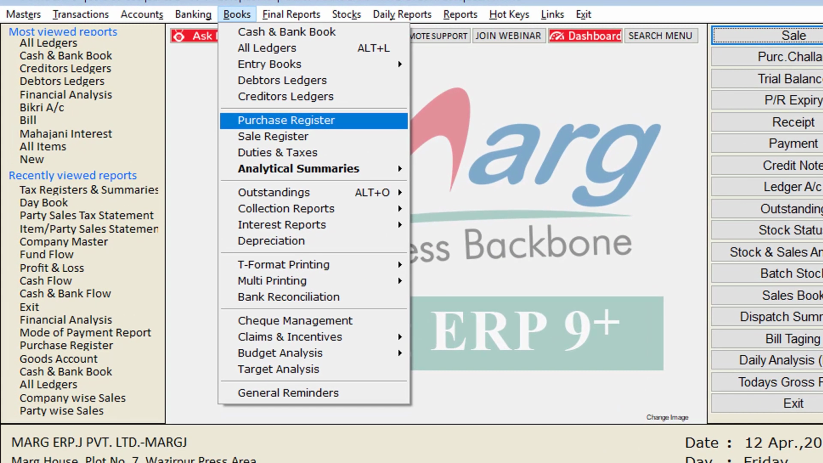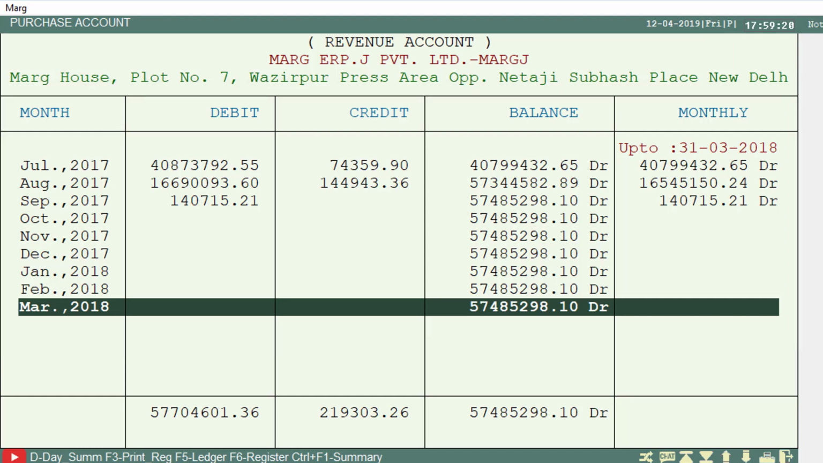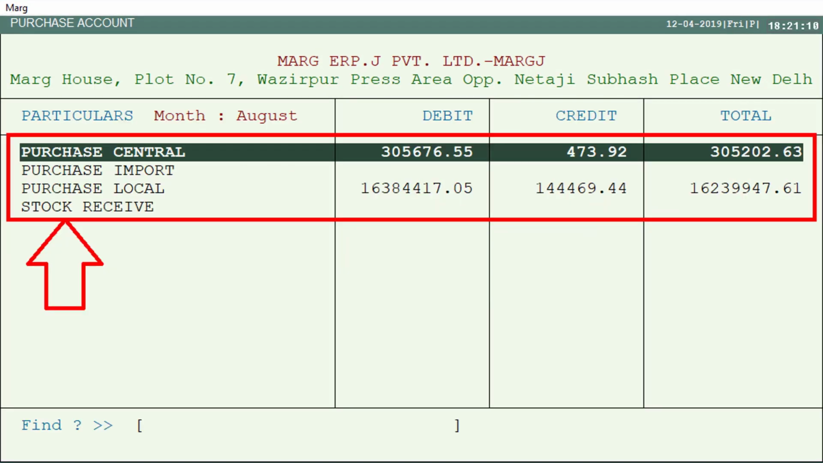For that, firstly we will go to the books menu, then from here we will enter on the purchase register option. So a purchase account window will appear where we can view all the purchase transactions that have taken place. If we need to view the further details of the purchase transactions for any month, then press enter on that month. Suppose we enter on August 2017. Then this purchase account window will appear.